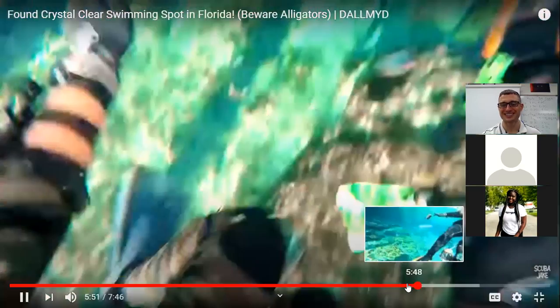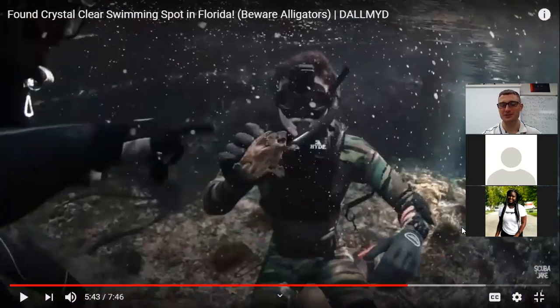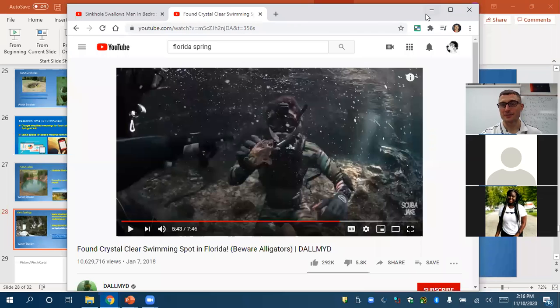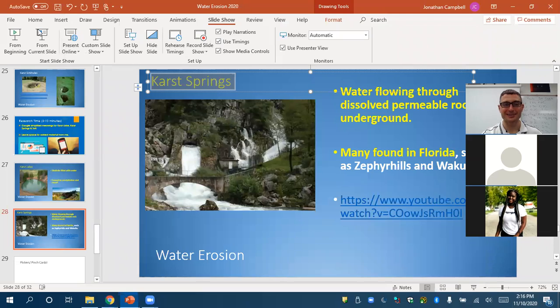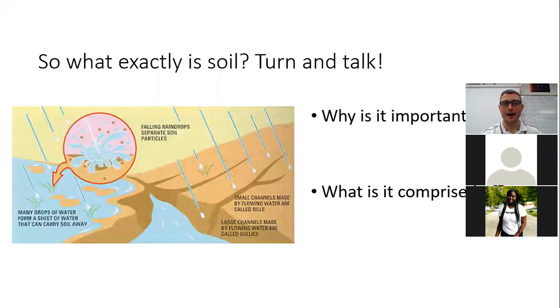So, not the best idea. They are faster in water, and they do have strong bites. So we're going to move on from that. Pretty cool stuff on the springs.